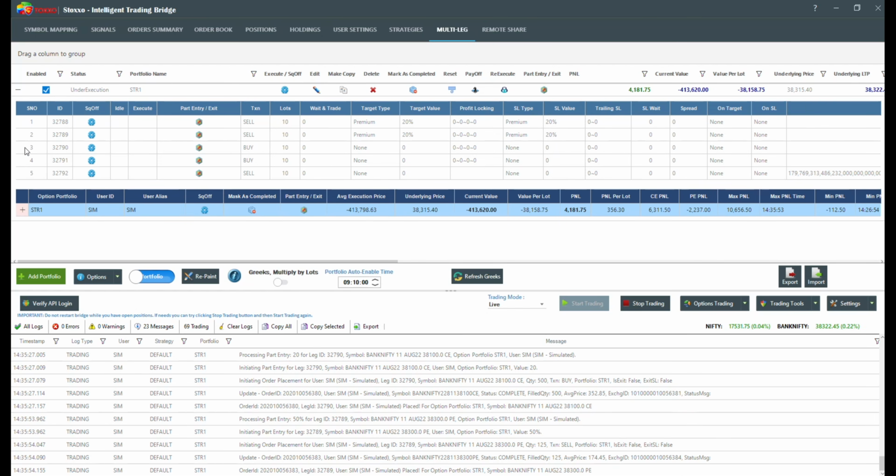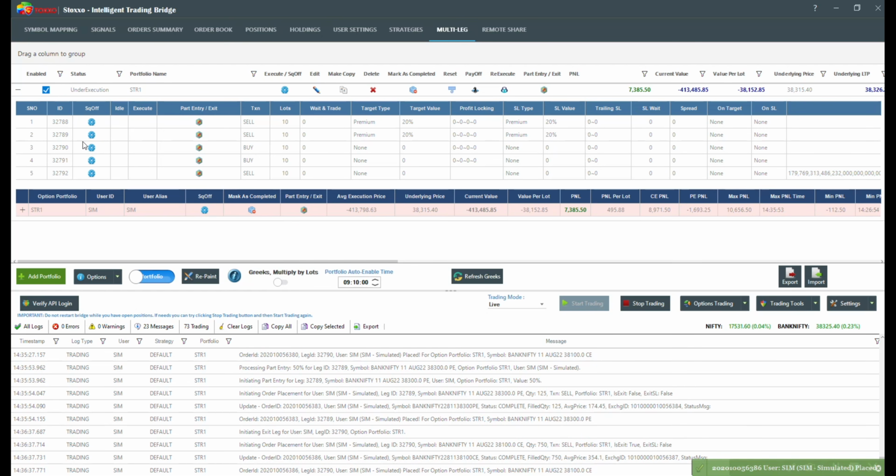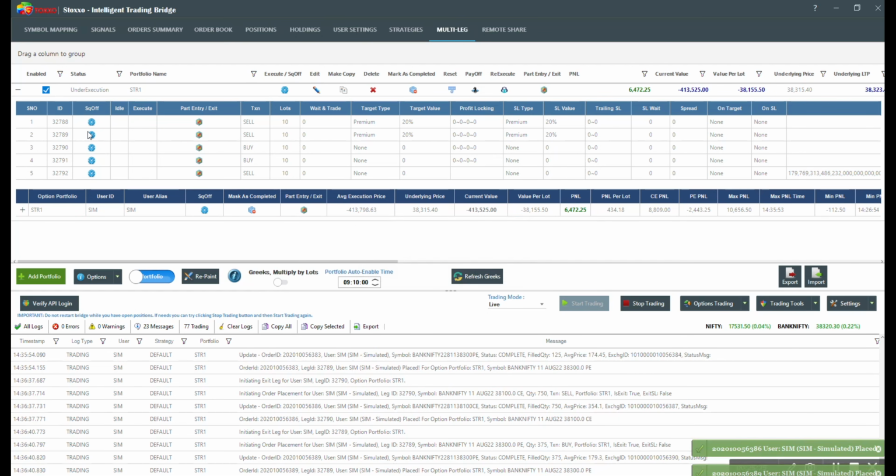Now for example, if I wish to square off any of the legs for all my certain users, I can just go and simply click on the blue button and that particular leg would be squared off. Do you see this? How beautiful the P&L looks like.